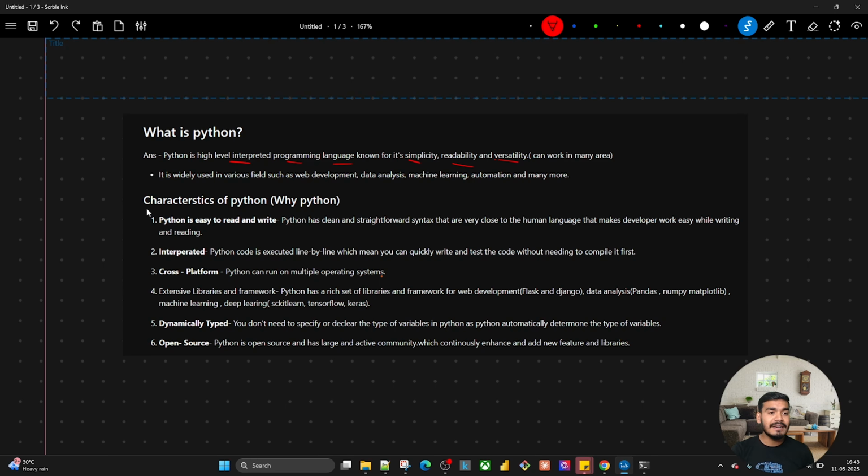Now we'll understand the characteristics of Python. Python is easy to read and write. Python is very similar to human level language, and the syntax of Python is very straightforward and clean. That makes the developer's life easy for reading and writing. Interpreted: Python code executes line by line, which makes it quick to write and test the code without needing to compile it first. So basically, whenever you write the code, a Python complete source file gets executed line by line. It doesn't compile and then execute.